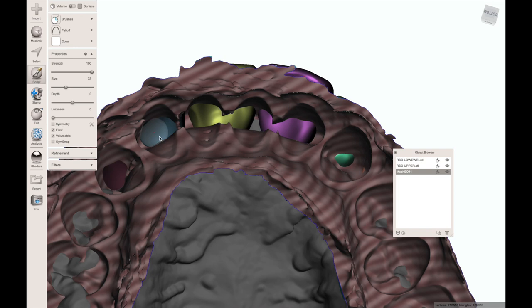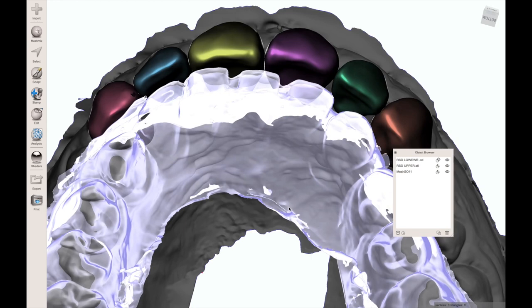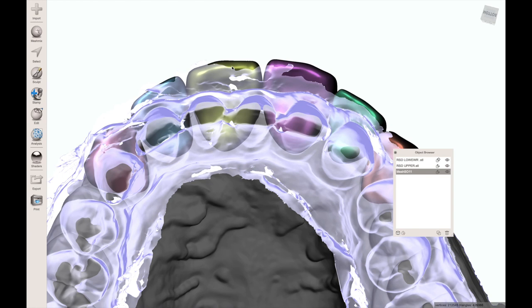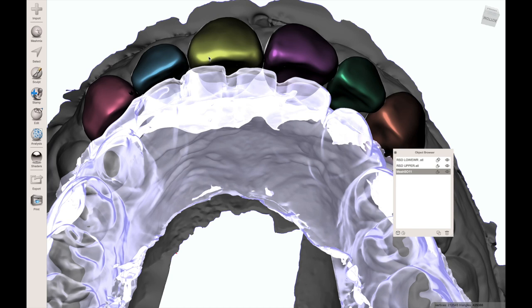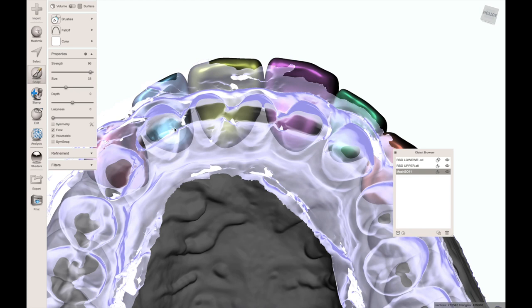Bubble smooth is really cool. It does a shrink or an expand, depending on whether you're holding control down or not. But a faster way to do it is to actually turn the lower arch magnetic by clicking a tiny little magnet icon in your objects browser there. See the little magnets? Click the magnet icon on the lower jaw right there. And then go to your sculpt tools and go to the attract. It has a giant magnet on it right there. And now you're going to select your teeth and you're just going to click your teeth and it's going to automatically conform it to the lower incisal edges.